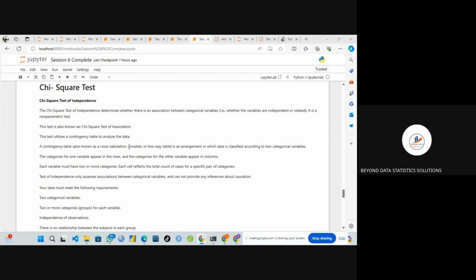Maybe you want to know the association between people who survived and their level of class, whether they were first class, second class, or third class. So you want to check if survival was based on the class where someone onboarded. You make use of the chi-square test. You test the association between the categorical variables.